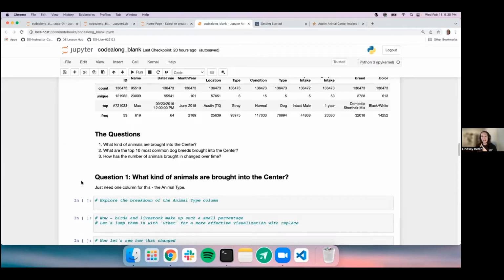So, what kind of animals are brought into the shelter? What are the top 10 most common dog breeds that are brought into the center? And how has the number of animals brought in changed over time? I could see these being really common questions that someone who runs an animal shelter and has a lot of data might wonder about their own data, right? What is it telling us? Because they probably have some ideas, but they want to see if those ideas are backed up in the data that they have. So those are the 3 questions we're going to dig into today, and we'll get started.